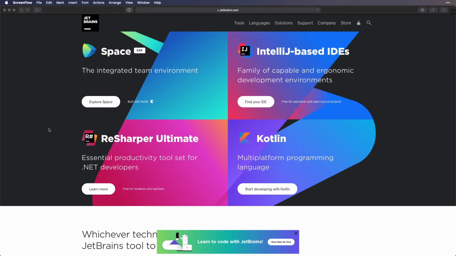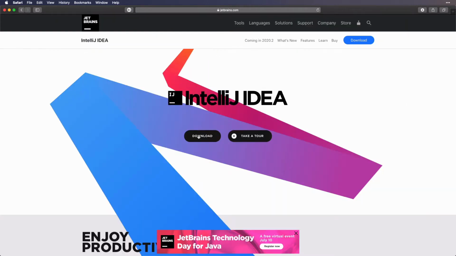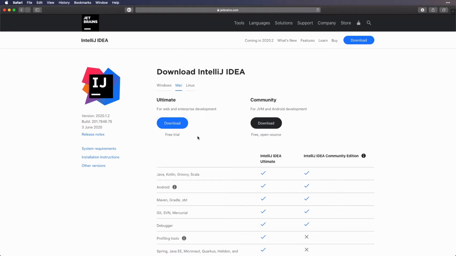Before we start writing our first plugin for IntelliJ, we need to get the right tools. First, we need to download IntelliJ IDEA from JetBrains. To do that, go to jetbrains.com, Tools, select IntelliJ IDEA, and click the Download button. Now we have to select the version that we want to download.